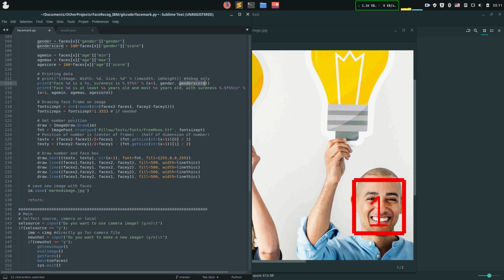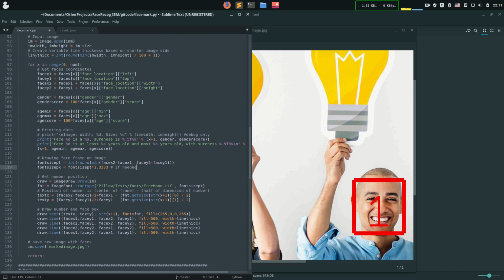Then comes the drawing face part. We define the font size in points, not in pixels, and there's an equation showing the relation between size in pixels and size in points. If you need this equation, it's over here. But we get a size in points, and again it's going to be variable depending on the size of the face. We don't want a large font just because this face is very far away in the image, or a very large one because it's right in front of the image. So we want to proportion it, like we did with the line thickness.